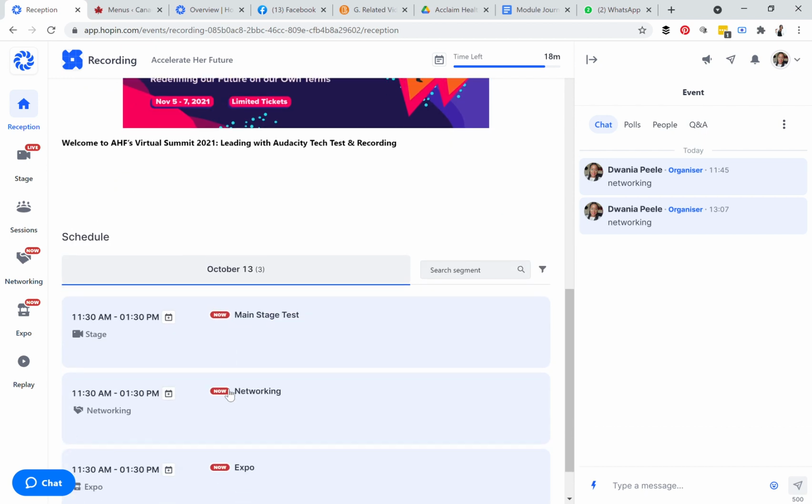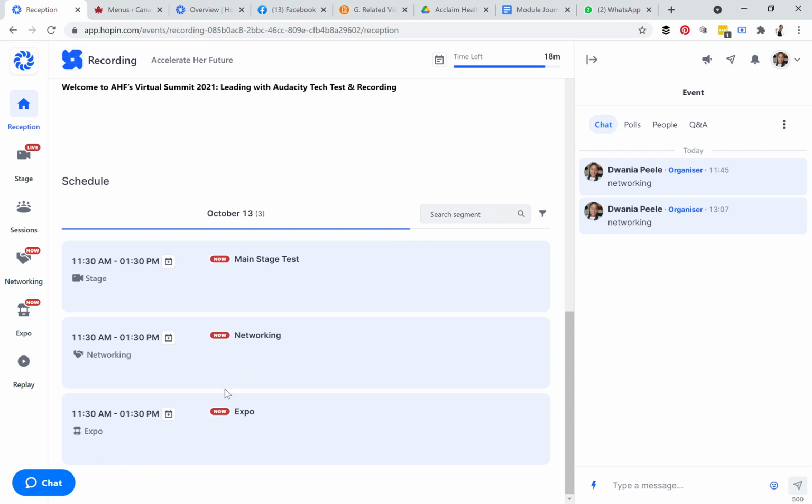Also on the reception page is the schedule for the event. This is where you can come back when you're going through the event, you're having your fun, and you're trying to plan the rest of your day, and you'd like to see what speakers will be coming up and when. You come right back to the reception page and you'll have access to the schedule.